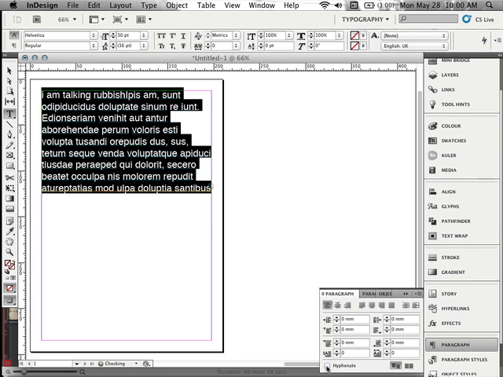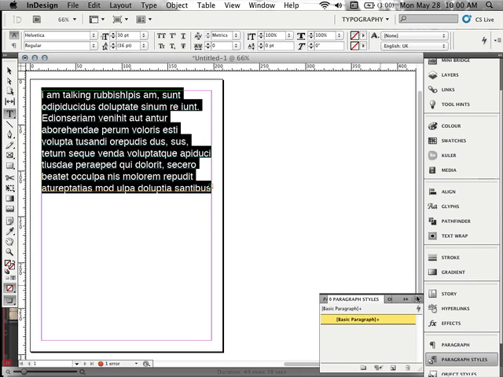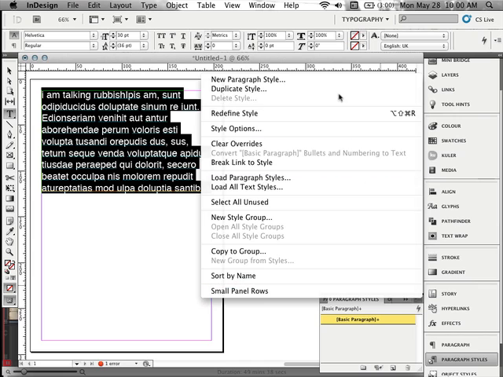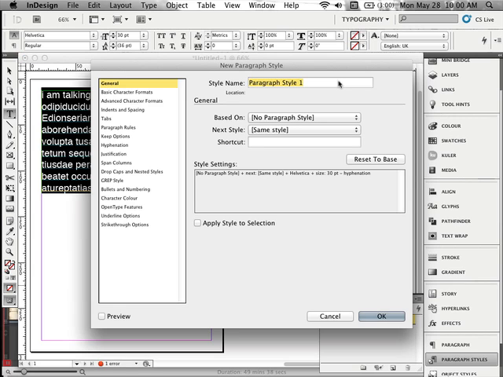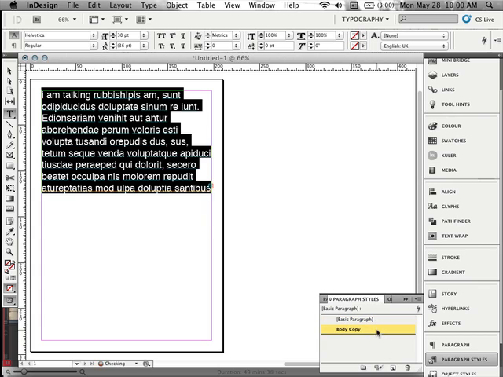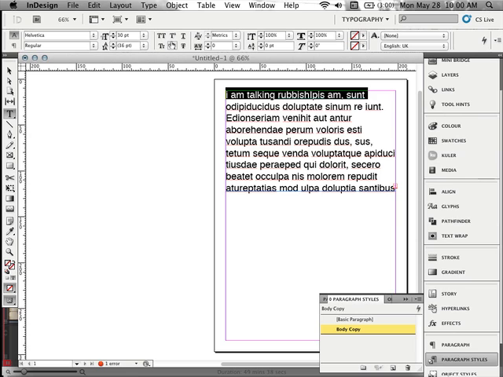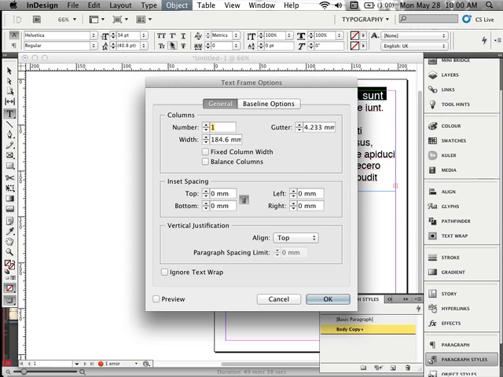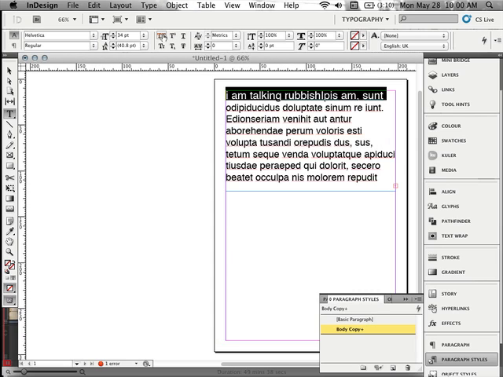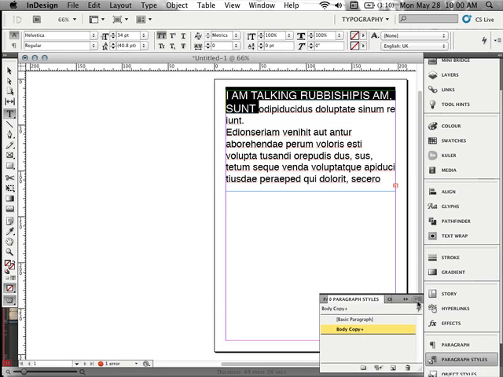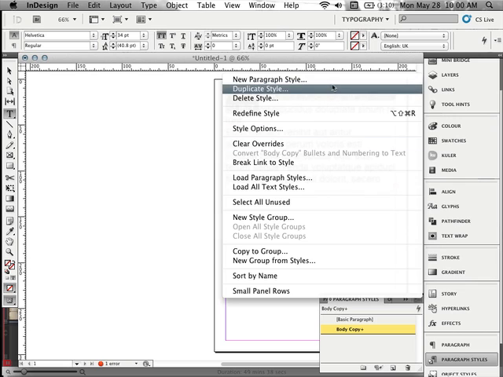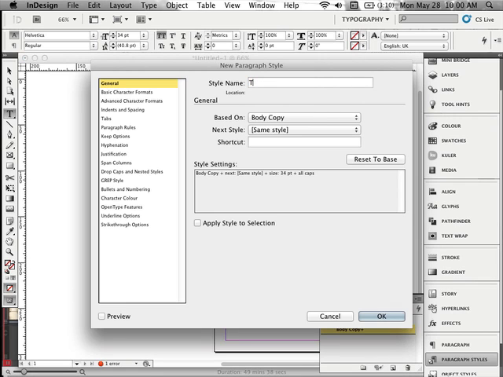Alright, so to make a paragraph style, you go to paragraph styles. New paragraph style, we'll make this a body copy. Then select that. We'll make that maybe a little bit bigger, and in capitals. And then you make a new paragraph style and you call that one title.